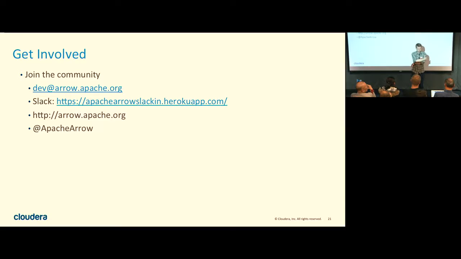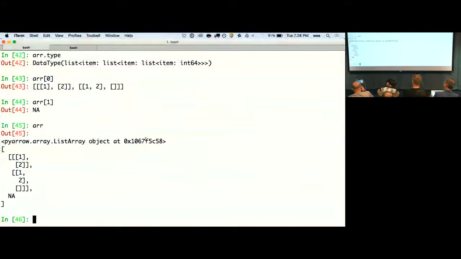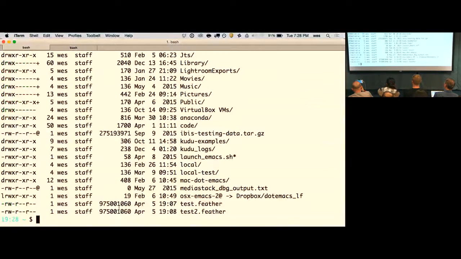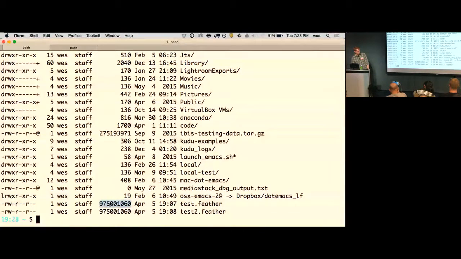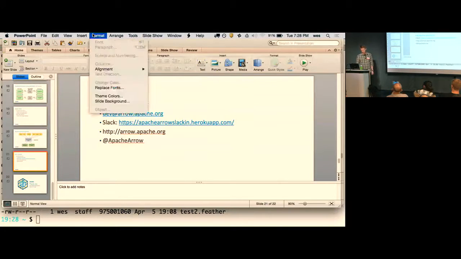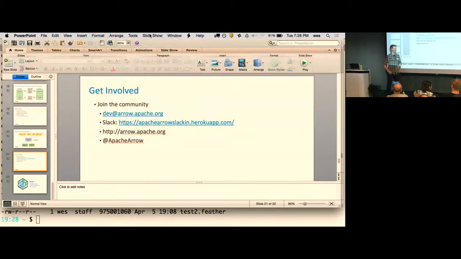Does it make a difference to the file size of the data? Well, you can do compression and encoding, but it's not a storage format. If you look at the Feather files, I wrote about 960 million bytes of data. I don't know what the extra bytes are, but it's about 1-to-1 right now. So there's no effort to encode or compress in memory, but you could certainly layer that on top if memory savings were important.